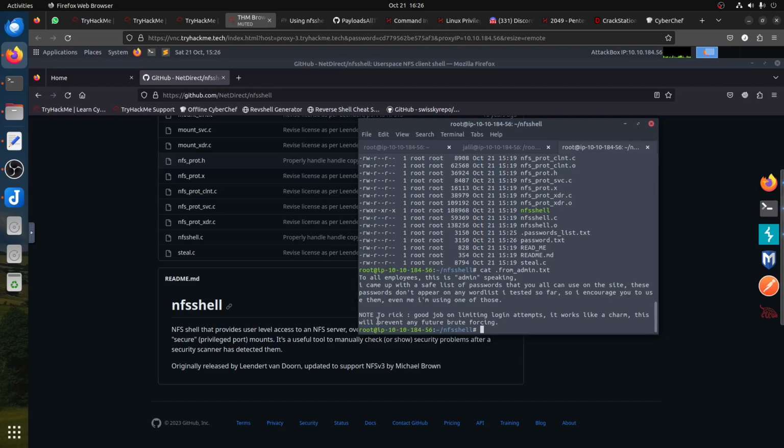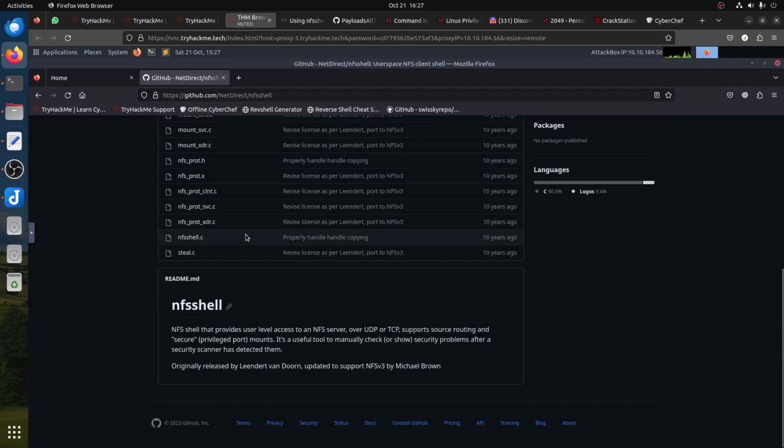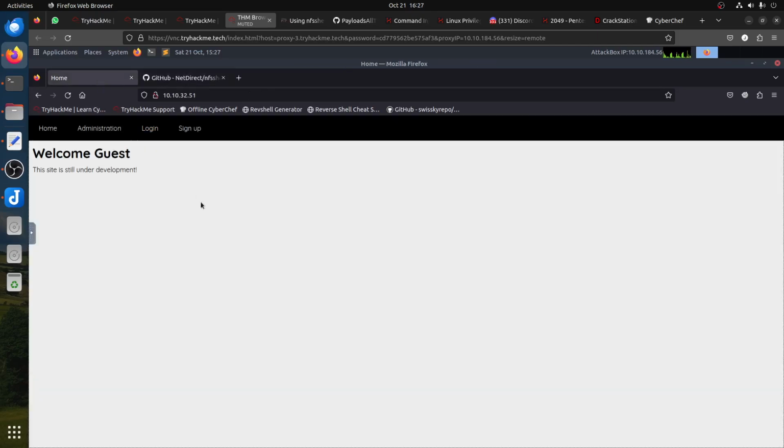Okay. Note Rick. So you think there is a user? That's the first thing I thought, there is a user called Rick. Good job on limiting login attempts. It worked like a charm. This will prevent any future brute forcing. Now we have basically what we have. The only thing we need from now is the password.